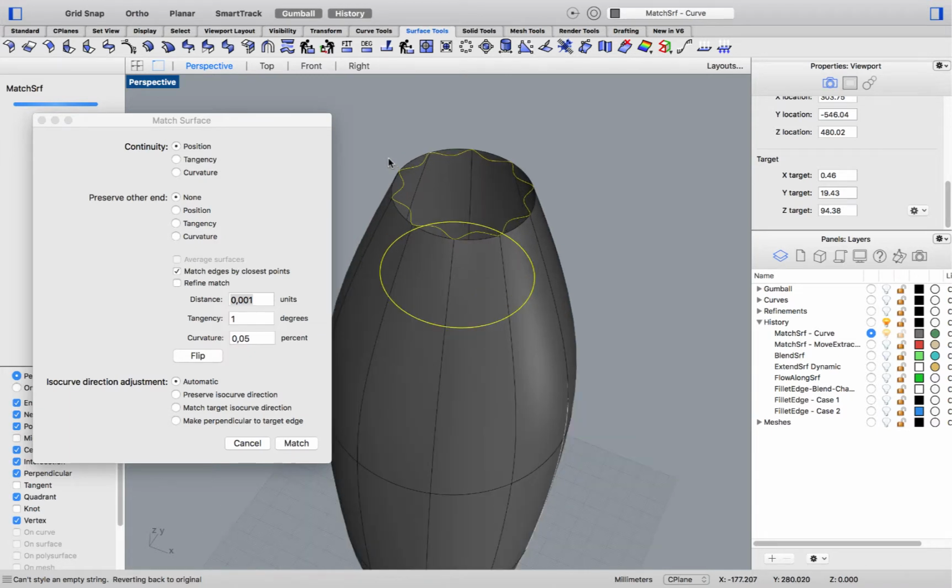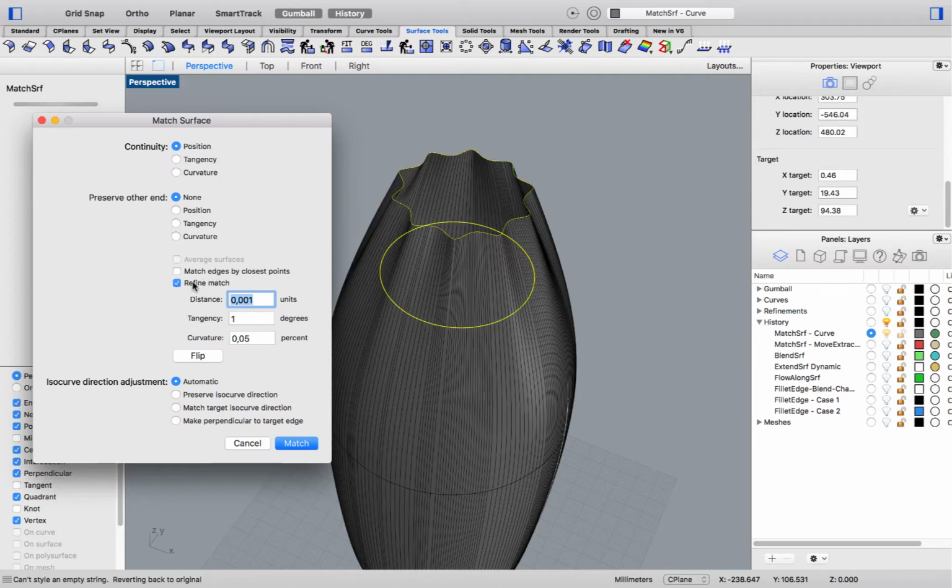Now, without getting into the details of the match surface command, I will deactivate the match edges by closest points and activate refine match. This way, my input surface, which had a very simple control point structure, can match the more complex structure of my input curve. Then, I'll just validate.